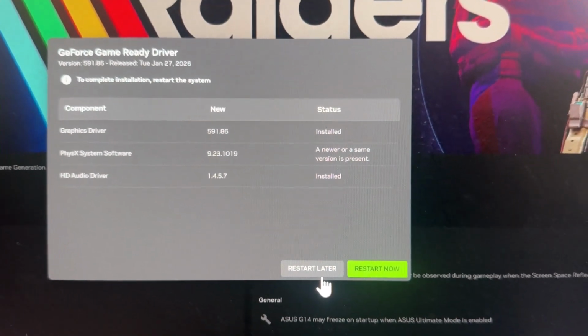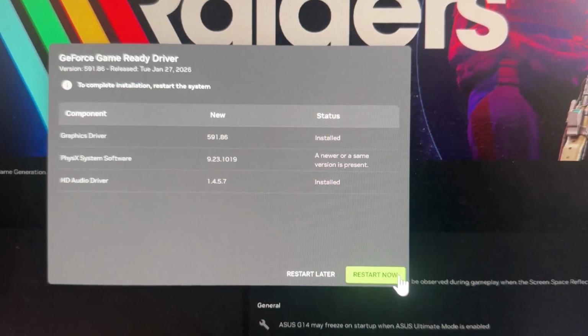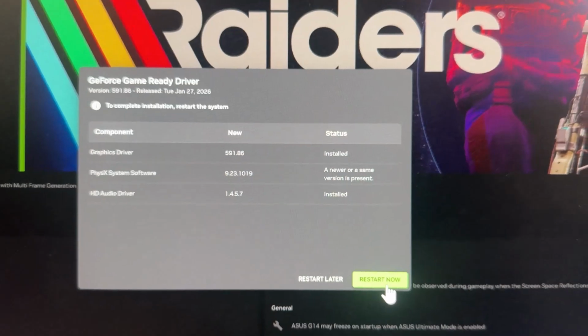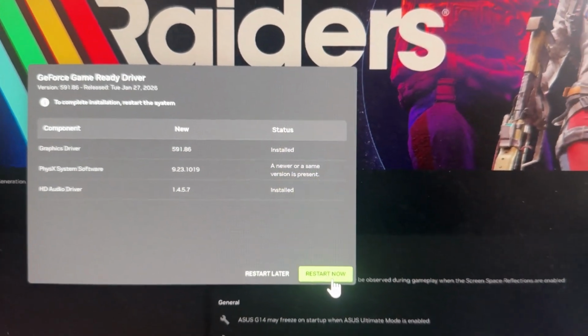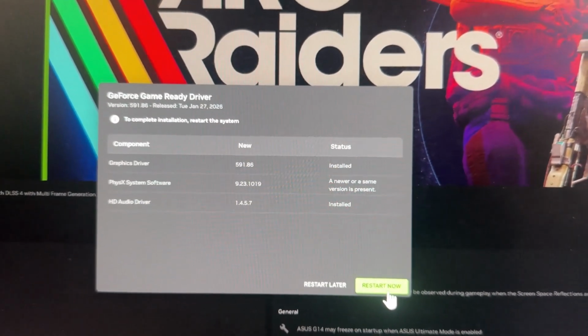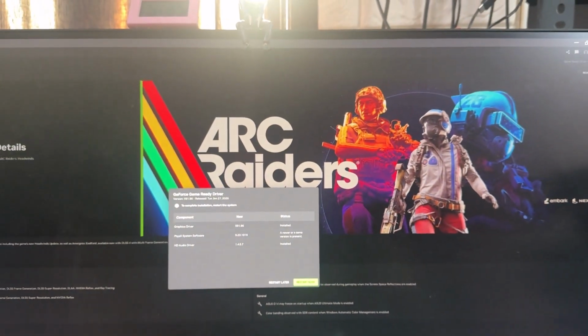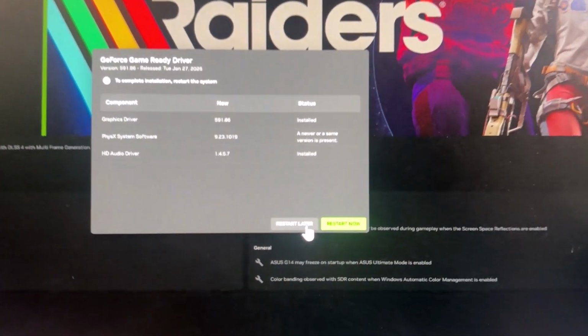So it is asking me to restart later or restart now, but I need to restart so that it takes effect. Also I need to verify that the Adobe Photoshop and OBS Studio issues are fixed. So I'm just going to close all the existing opened applications. If anything is open, I'm closing it, and then I'm going to restart now.